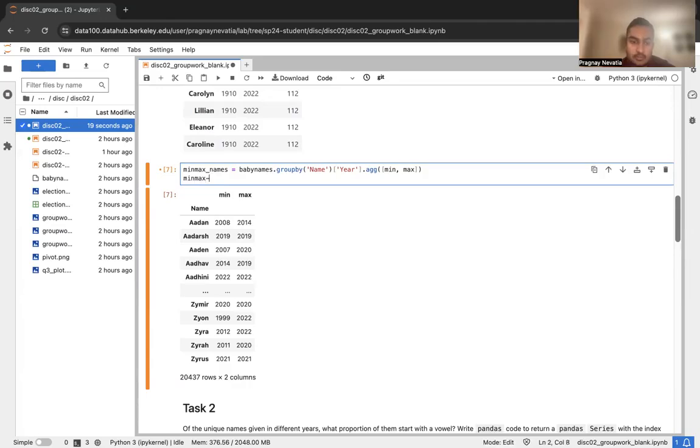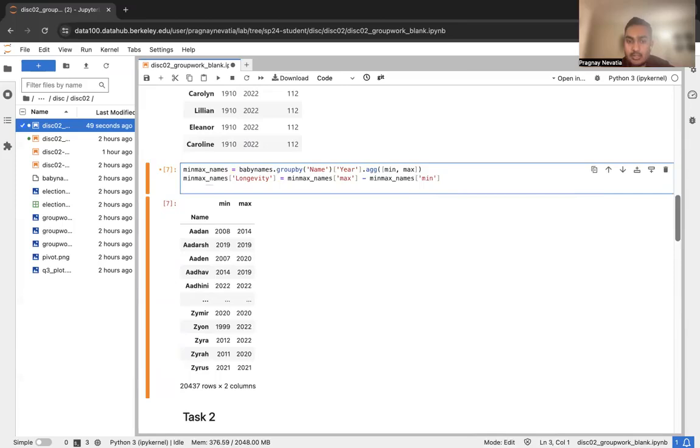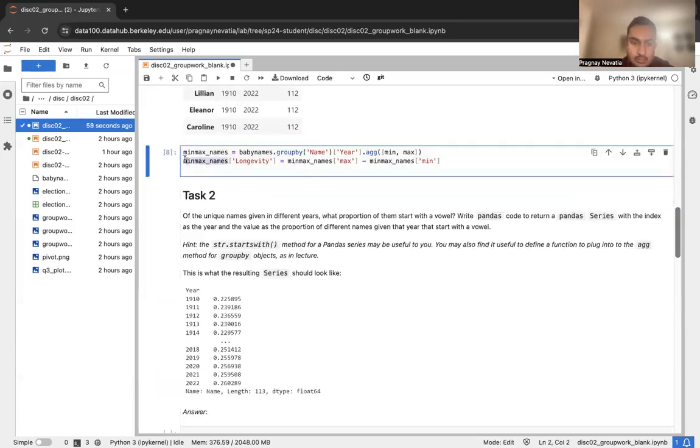Let's create the longevity column. Here this is simple subtraction: min max names max minus min max names min, and now you have the longevity column. Let me just show you what it looks like right now.